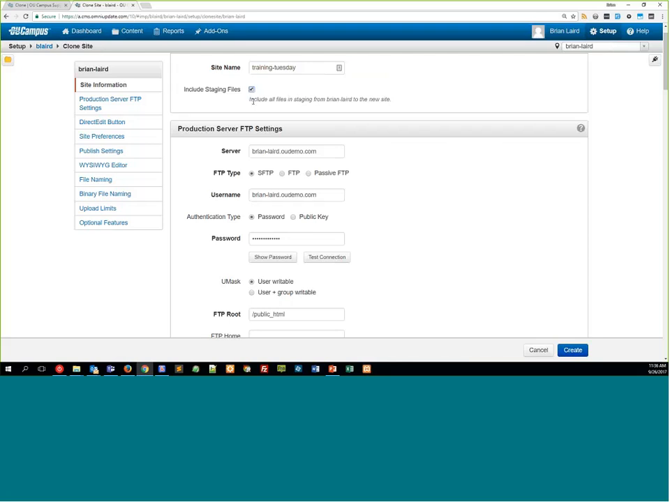This box here, if I check it, will copy all those staging files over when I actually clone the site and I hit create at the bottom there. Or if I leave it unchecked like this, then the site settings only will be copied across, but the folders and files and the particular settings associated with them would not come across. So for this demonstration, I'll go ahead and include the staging files. But again, if you just wanted a clean site without any of those files from the old site over, you could leave that unchecked, and otherwise it would be giving you the same behavior here.